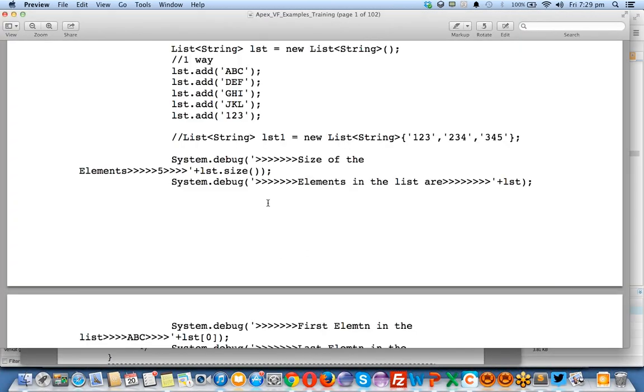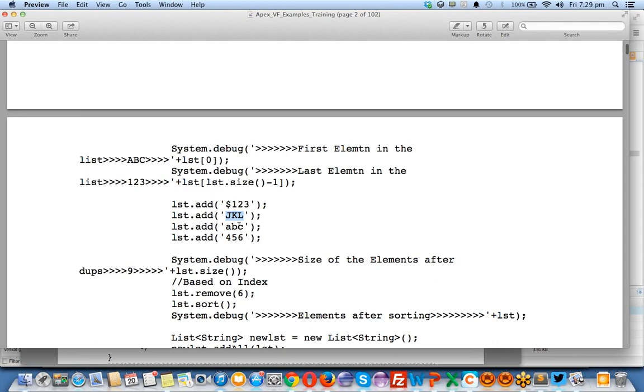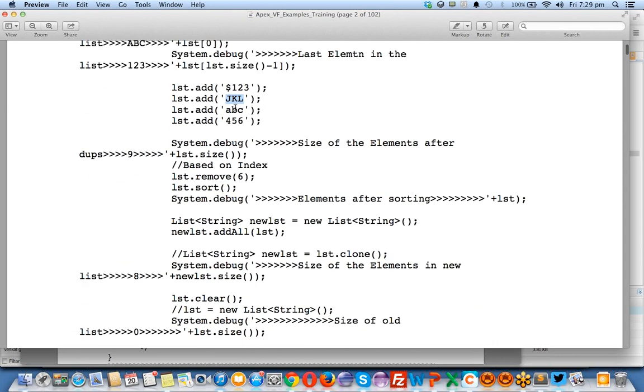What is sixth value? Jkl, it's here. This is jkl sixth value. Okay, and now I'm printing all the list. I'm sorting the list. What is sorting?